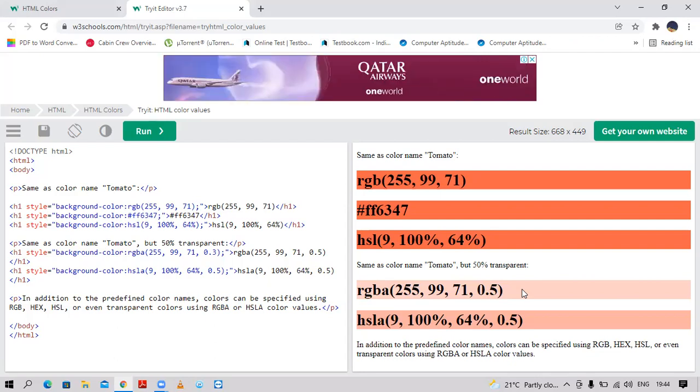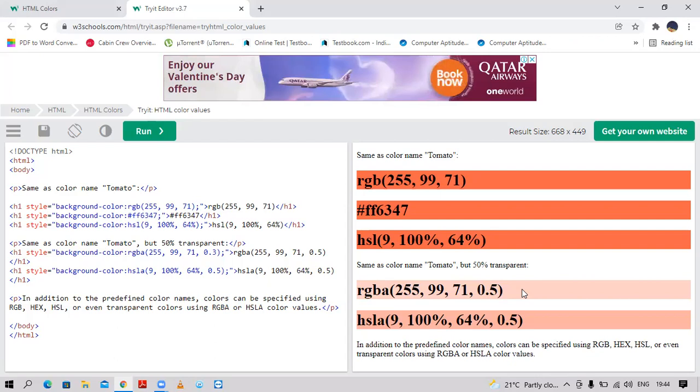For transparency, we have to put a decimal point value, like 0.3, not 1.3. You have to give a point value in the program. For transparency, we have to take a point value. The point value is always 0.3 or 0.1 up to 0.10.